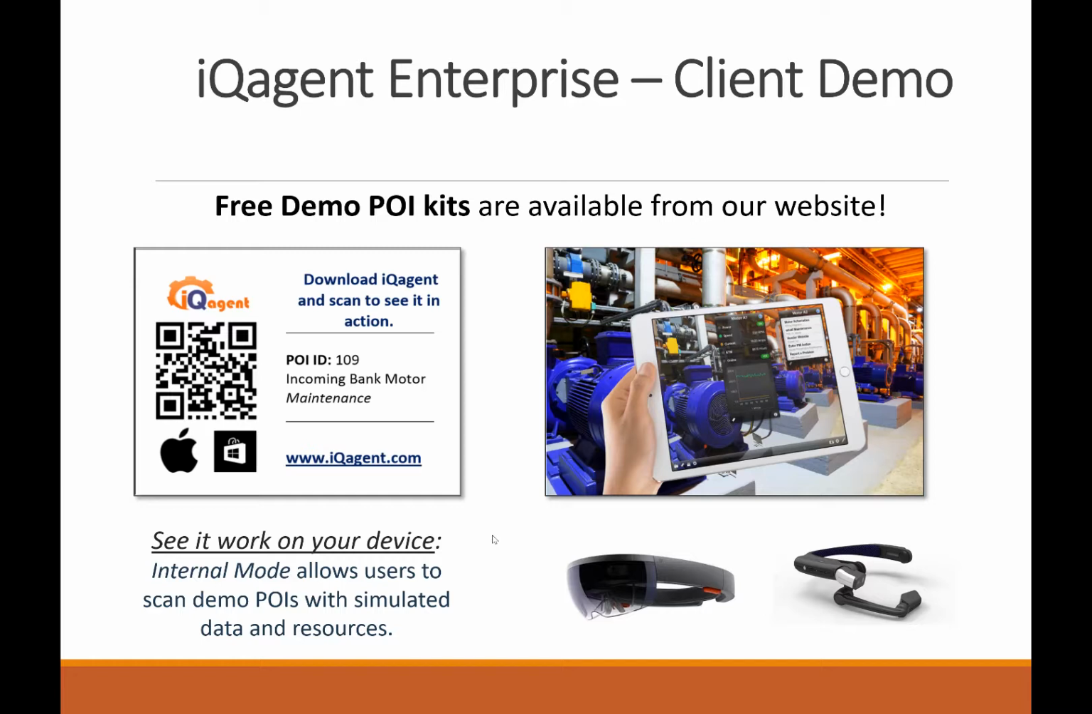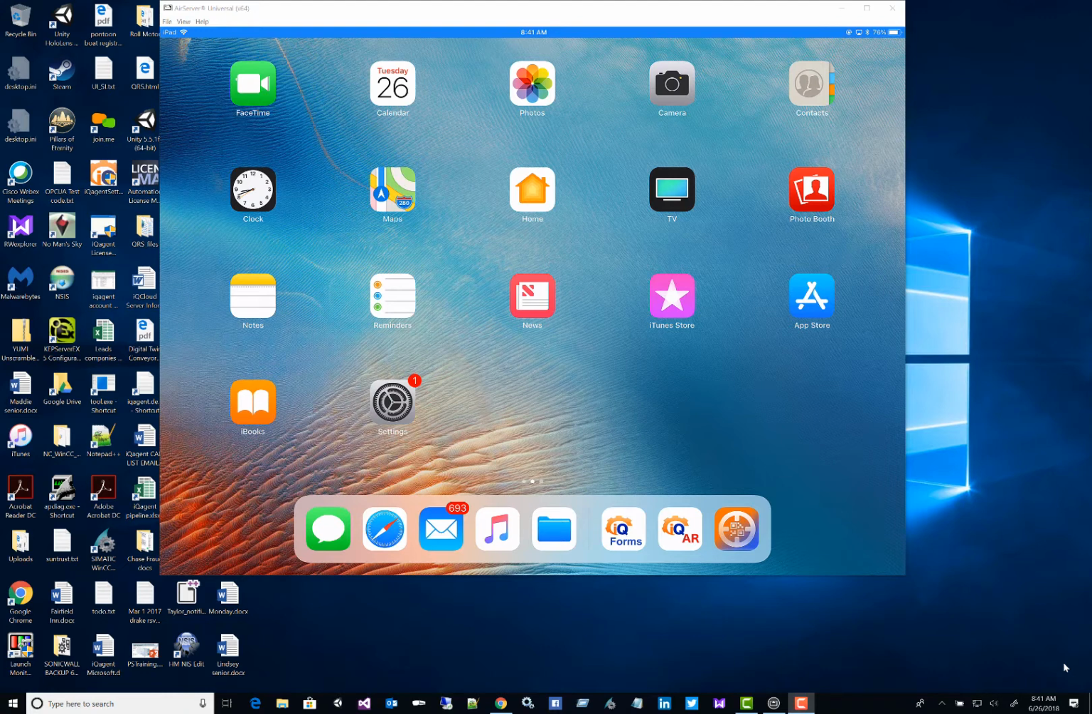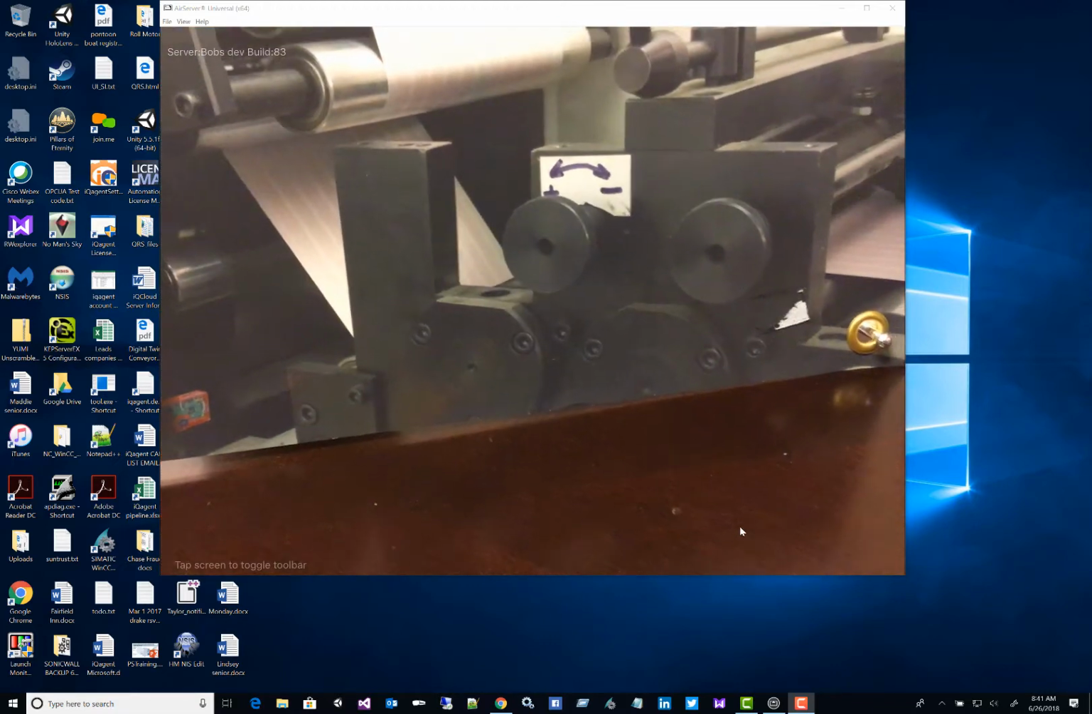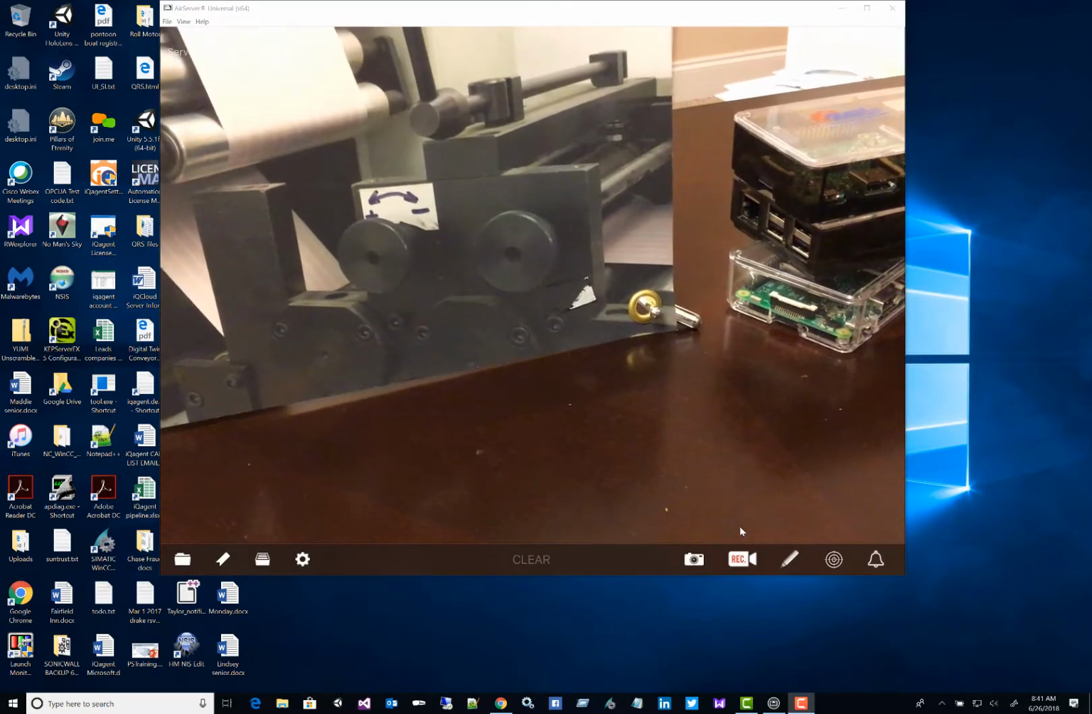We're going to look at the iPad, both the original iQagent version as well as the ARKit version that we have, also on the Microsoft HoloLens and the RealWear HMT-1. The first client I'm going to show you is on the iPad Pro, and I'm just going to launch it. It's the big orange icon down in the taskbar. And iQagent opens, the camera is on. We have a toolbar at the bottom with various functions.